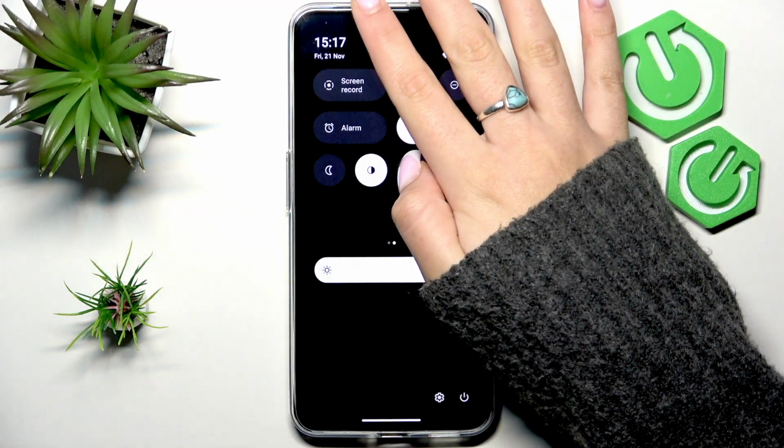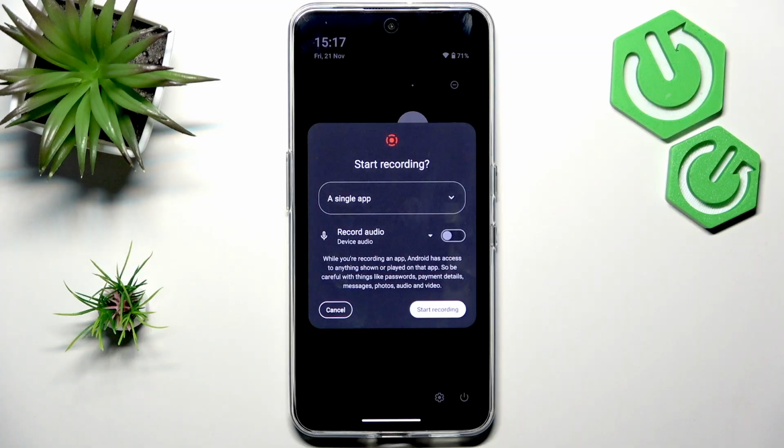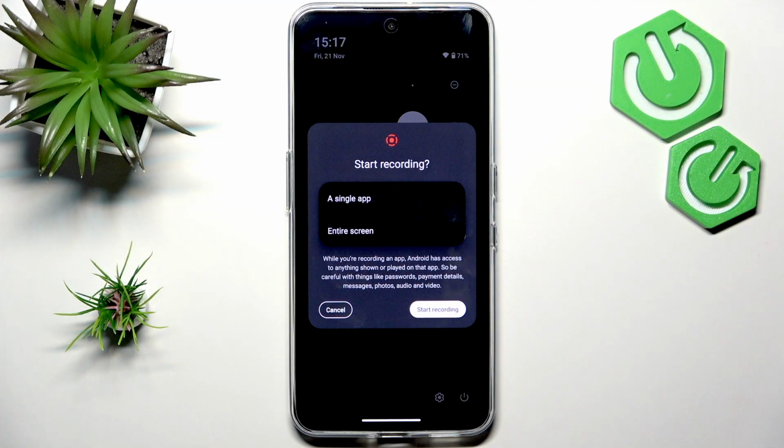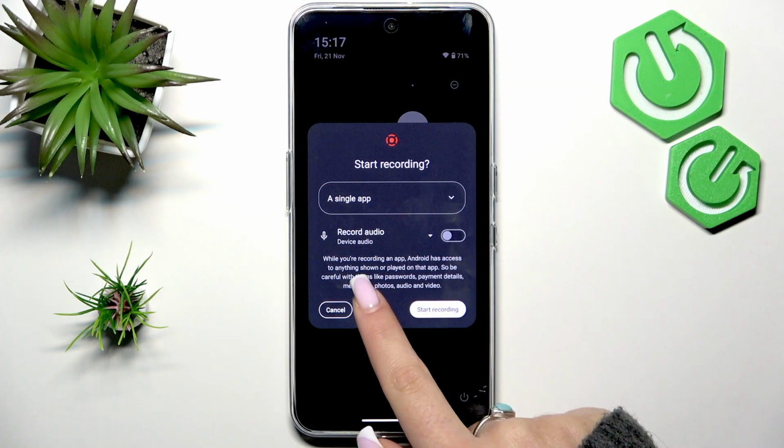Okay, so now let's tap Screen Record. And now you have an option to select if you want to record a single app or entire screen. Here you have some explanation.